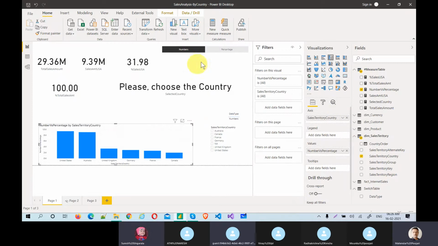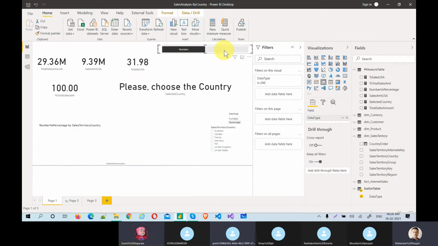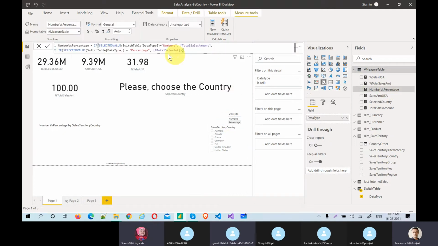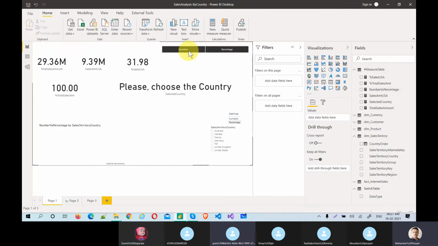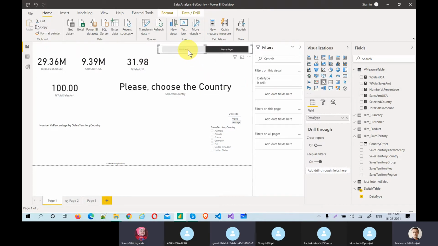Yep. So now if I want to choose a percentage, percentage is not working. The percentage spelling is wrong. That is percentage, correct? But for me, percentage is not working. Only numbers are working.